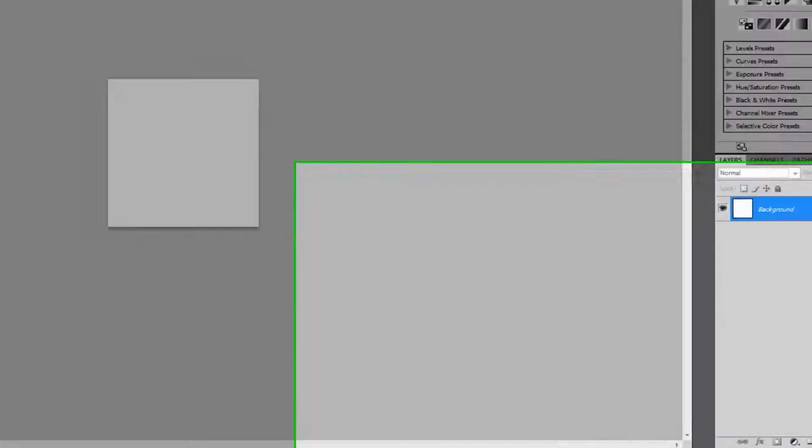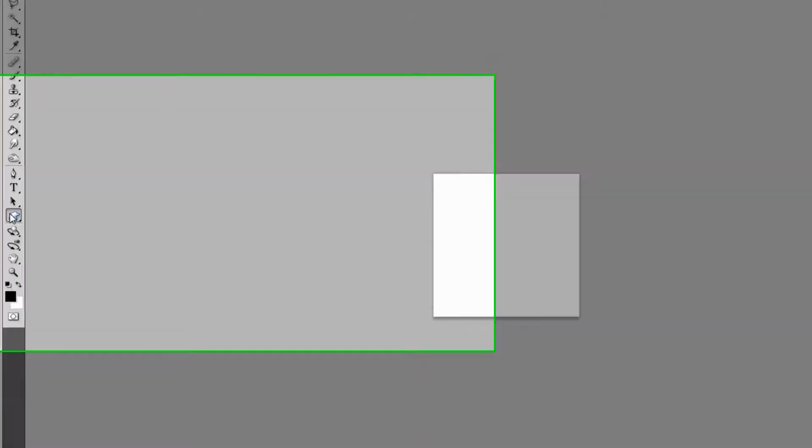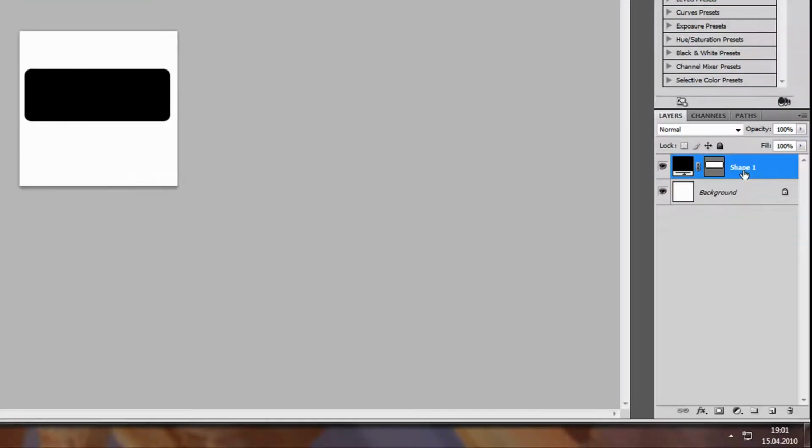And now we're gonna create a new layer, as you may see. And now we're gonna go under the shape tool right here and select the rounded rectangle tool. Make sure that we're on black or whatever color you want, and make something like this. Yeah, so this is what I basically did, but it doesn't look like an mp3 player.